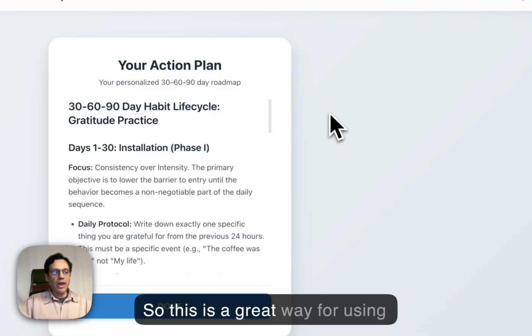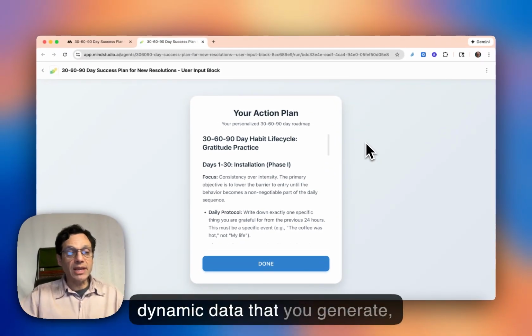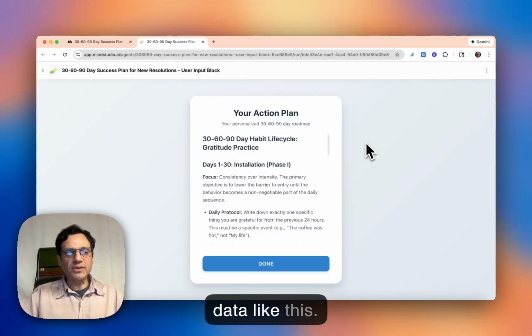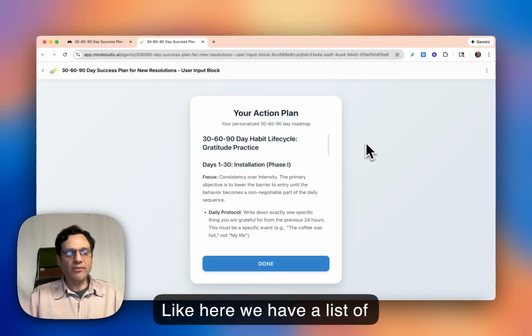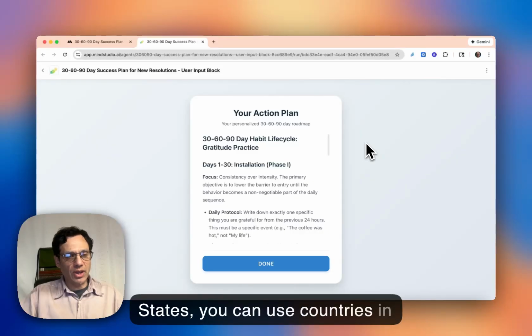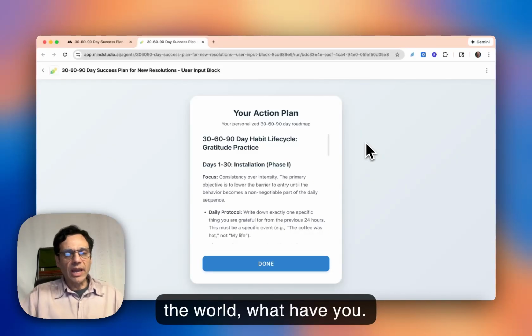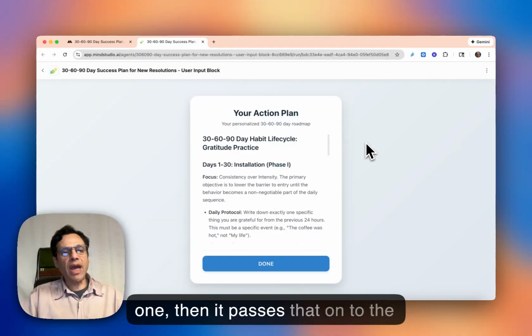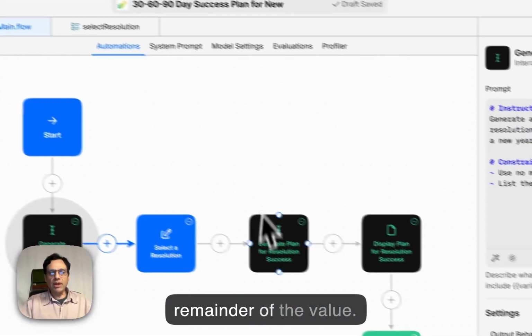So this is a great way for using dynamic data that you generate. You can generate any kind of data like this. Like here we have a list of resolutions. You could use different states in the United States. You can use countries in the world, what have you. And then when a user selects one, then it passes that on to the remainder of the workflow.